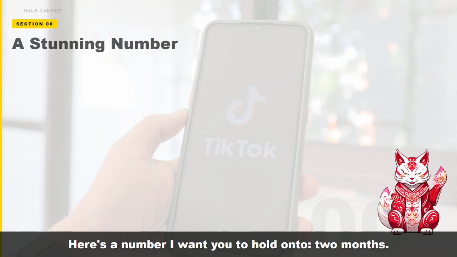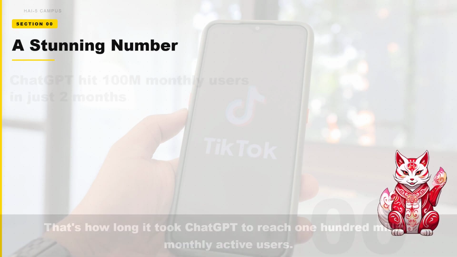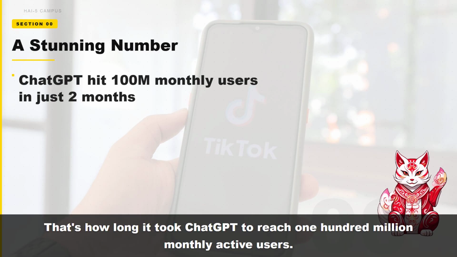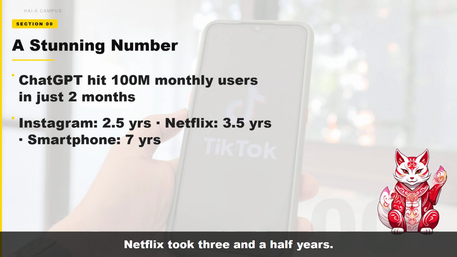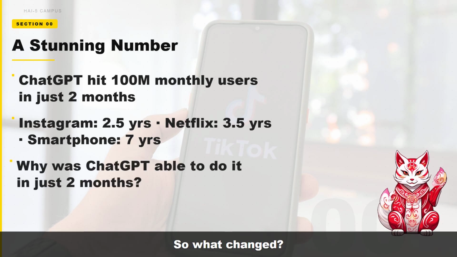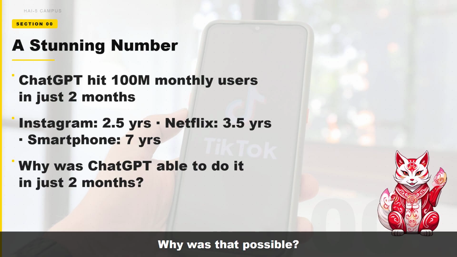Here's a number I want you to hold on to, 2 months. That's how long it took ChatGPT to reach 100 million monthly active users. Compare that, Instagram took 2.5 years. Netflix took 3.5 years. The smartphone took 7 years. So what changed? Why was that possible?